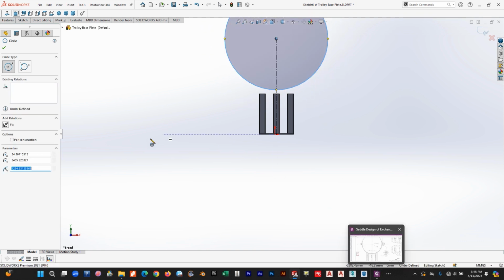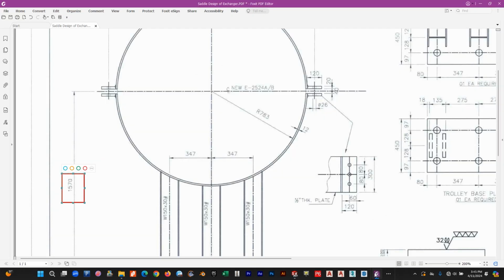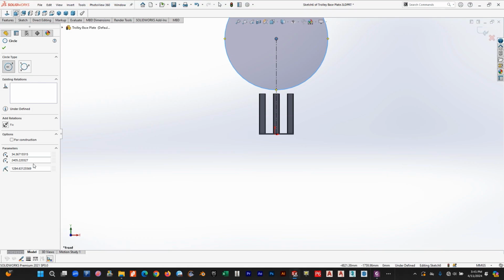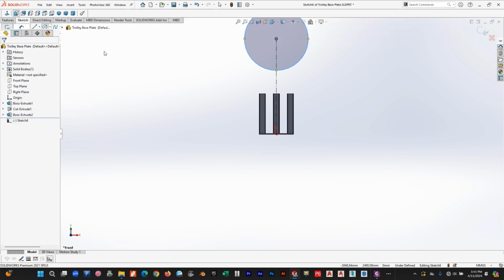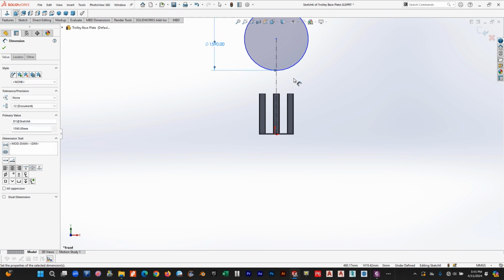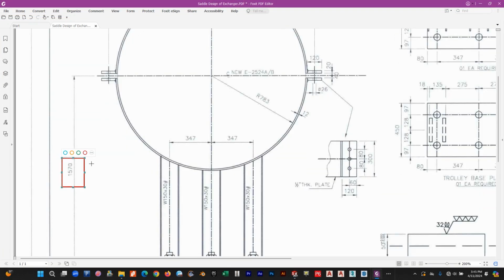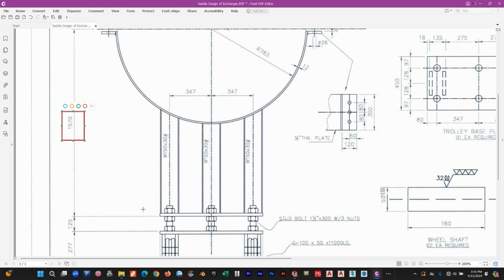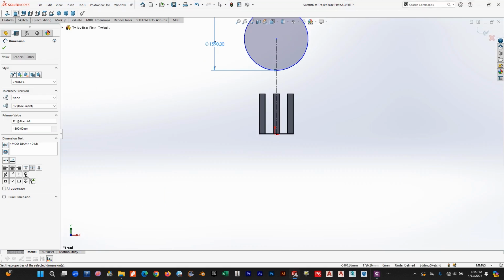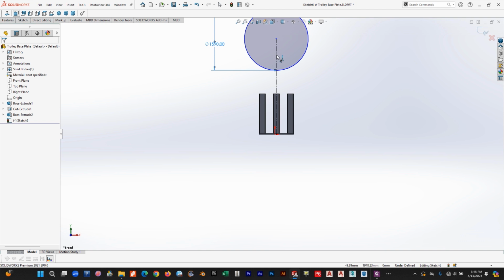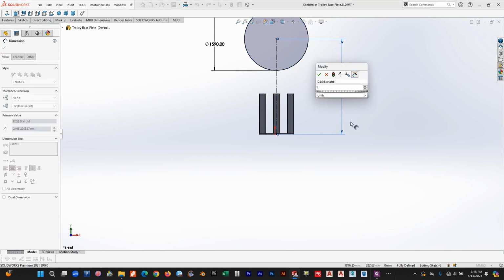Radius is R 783 plus 12, which is 795. So smart dimension. If you go there, you see this is the dimension 1570. So go to smart dimension, 1570.